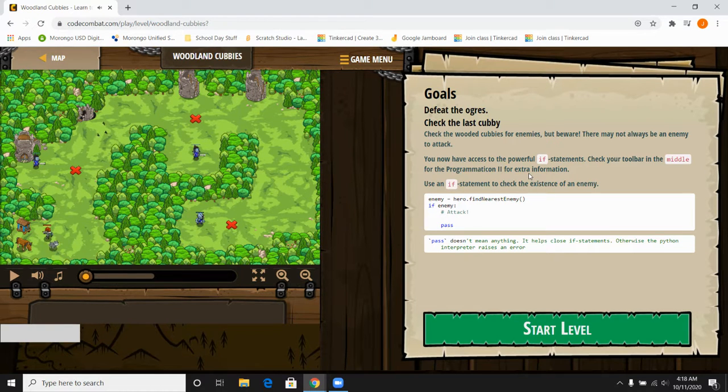It's a powerful idea in computer programming in general, but the reason they're going to force us to use it is that from now on, levels are going to be randomized. Right now we're looking at three munchkins in three different places, the three X's. We're going to move to the three X's and do enemy equals hero.findNearestEnemy. But instead of just doing attack enemy right away, we're going to first check if enemy, then attack enemy. If there's no enemy, we're not going to attack nothingness.